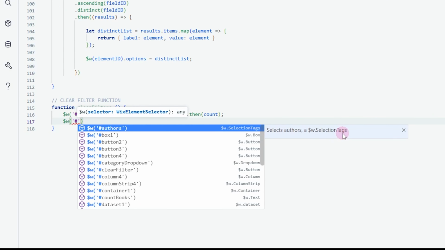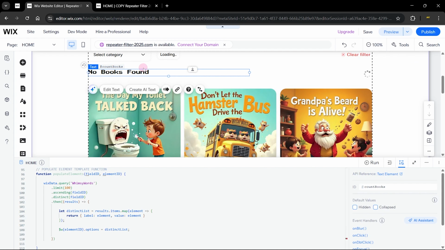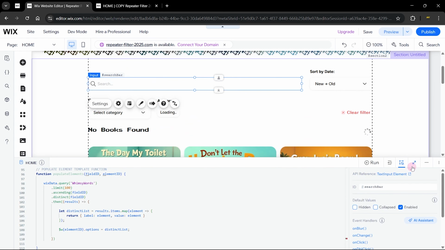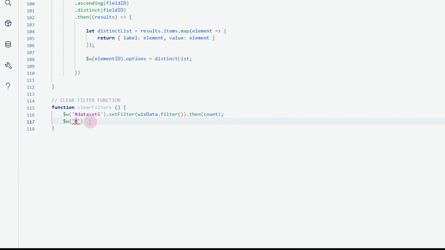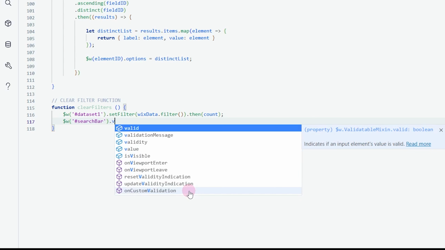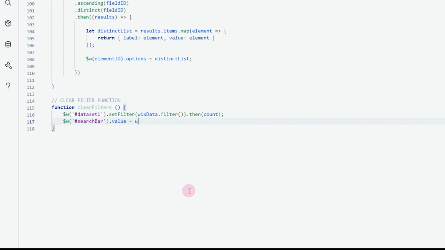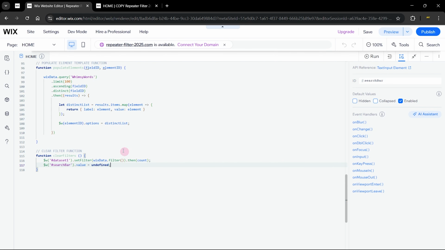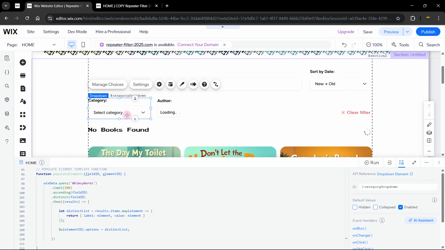And then the next line is where we're going to clear all the input values we have on our elements. So the first element is of course going to be our search bar. So copy the ID for our search bar. I'm just going to make this firstly for the search bar. So go ahead and say value is equal to undefined. All right, so that's going to clear everything we have on our search bar.